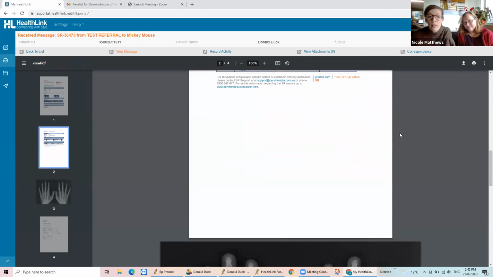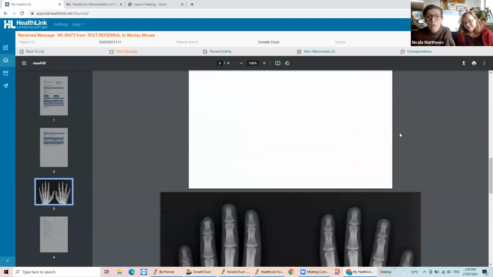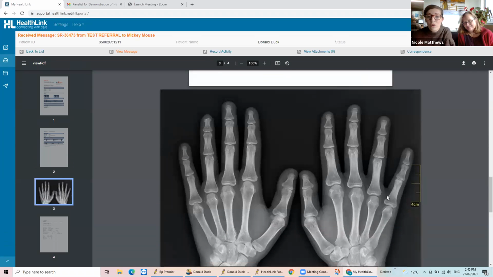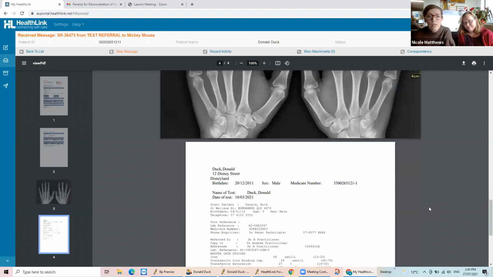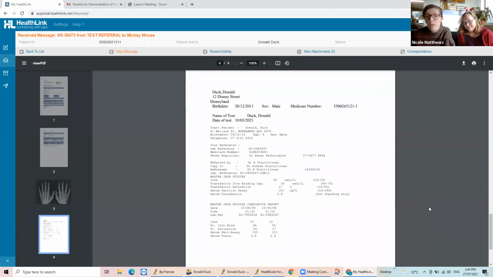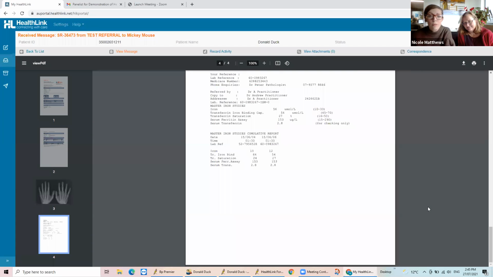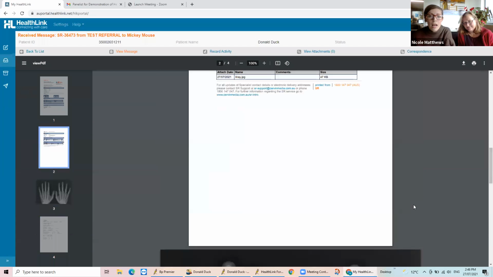The only difference from what the GP saw is that the attachments are now in the body of the referral. So they don't actually get delivered as separate attachments. They get joined into the referral, so nothing gets lost. Everything is in one bundle of information for the specialist. So you can see, quite easy, quite clear.